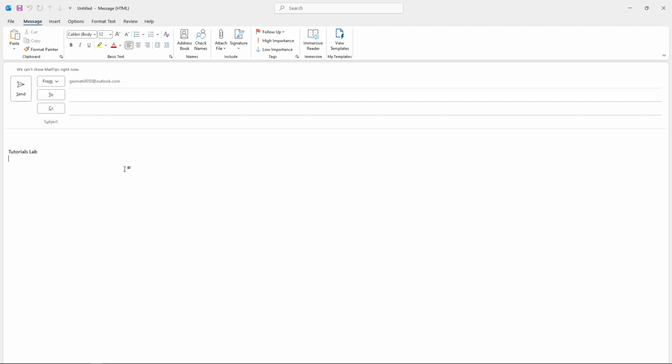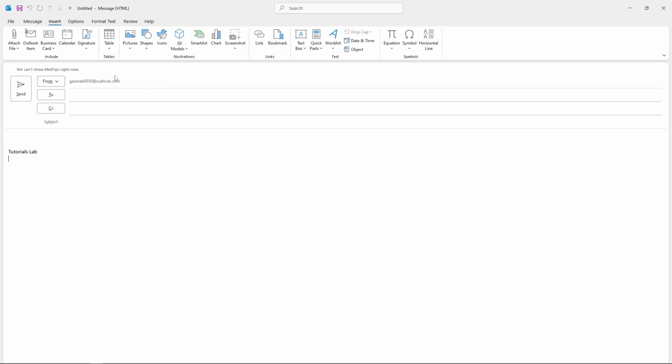Now that you're in the email composition screen, it's time to add the calendar invite. Direct your attention to the top part of your screen and click on the Insert tab. This tab contains various options for adding different types of content to your email. From here, you'll directly see the calendar option. Go ahead and click on it.